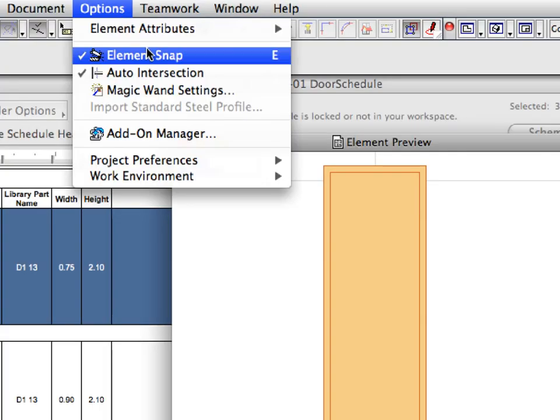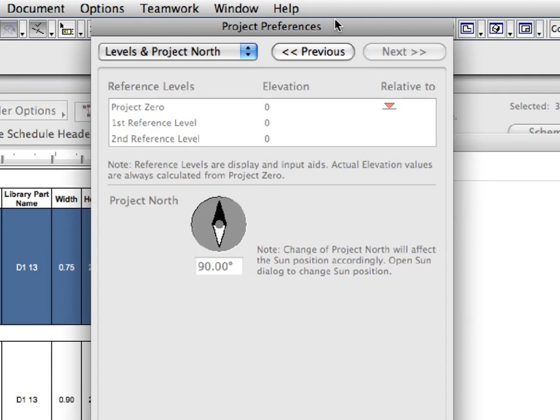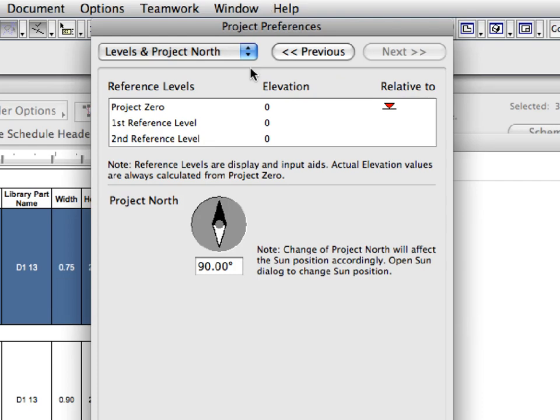Select the Options, Project Preferences, Levels and Project North menu item. We will modify the name of one of the reference levels to finished floor level in order to use it in the dimensions created for the elevation dimensions of doors. Click the Reserve button at the bottom of the dialog to reserve it. Click the second reference level in the list of reference levels to select it. Then modify its name to FFL, which stands for finished floor level.